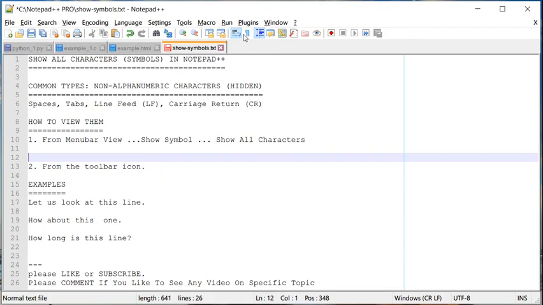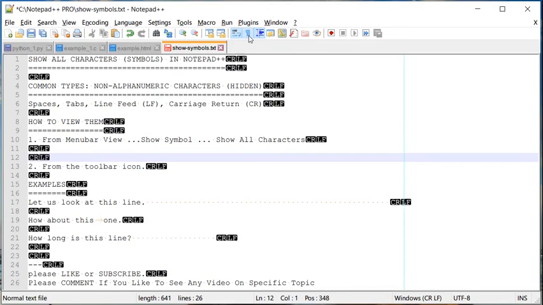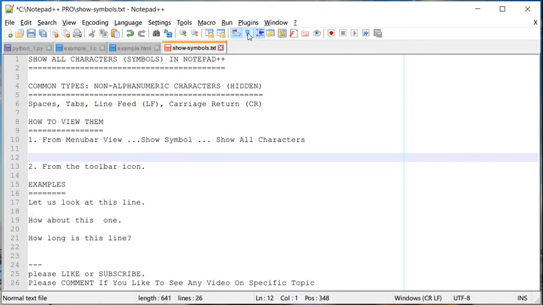So there is an icon right here. It is similar to, if you guys have used Microsoft Word, there is a similar show symbol option there also. But right here, this is the Show All Characters icon. If I check this, as you can see, all those special characters appear. If I click again, it'll just disappear.